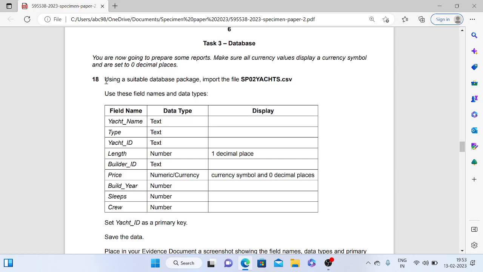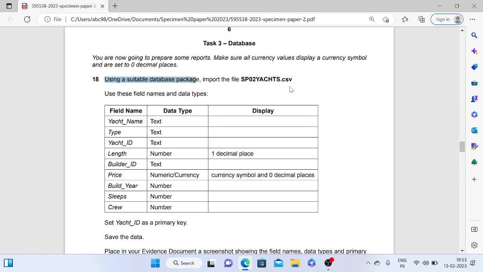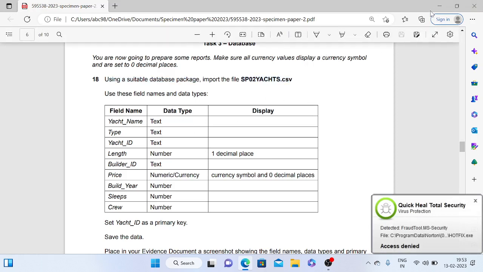Question number 18, using a suitable database package, import the file sp02yachts.csv. The suitable database package is MS Access. So we are going to open MS Access and import this sp02yachts.csv. Let's see how to import this yachts.csv table.